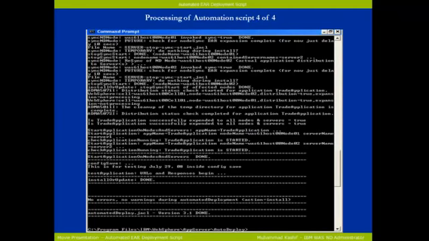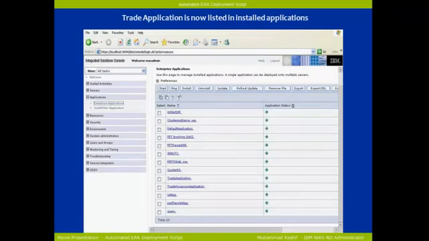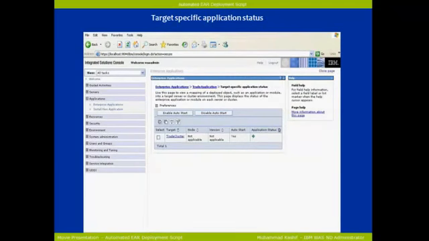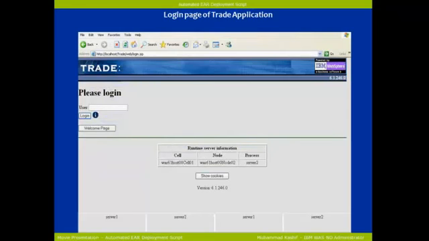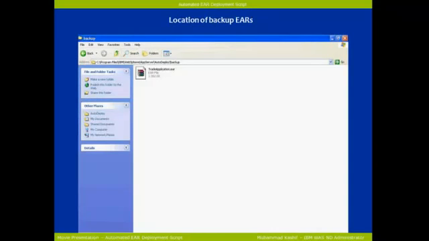These are step 4 of 4, and now we can see the trade application is deployed on a specific target, that is the trade cluster. We can access the application now and verify it's deployed successfully. And here the backup of the EAR file has been taken, and this is also taken automatically by the script.